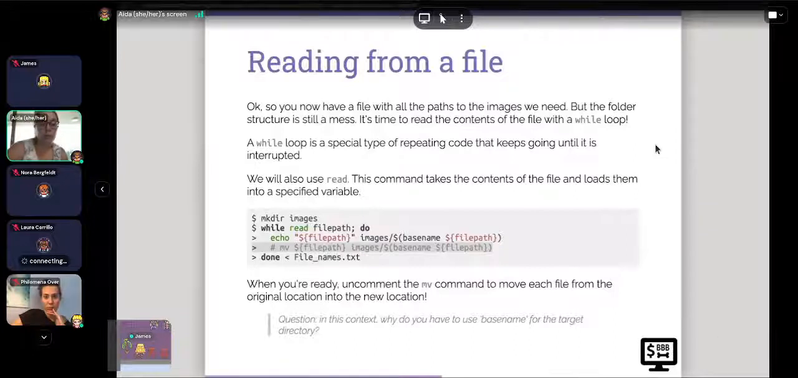All right, did this work out well for people? Since this takes a bit longer and I seem to be running a bit too fast, I'm gonna pause here for a bit, and maybe I will explain why we use this base name.